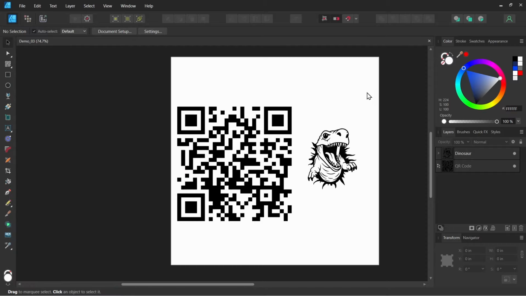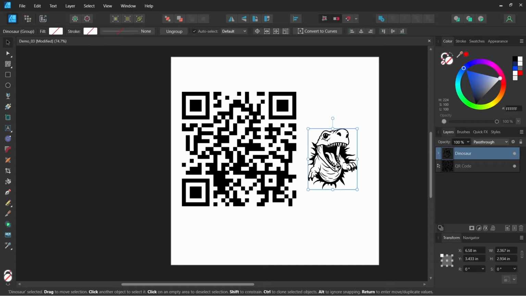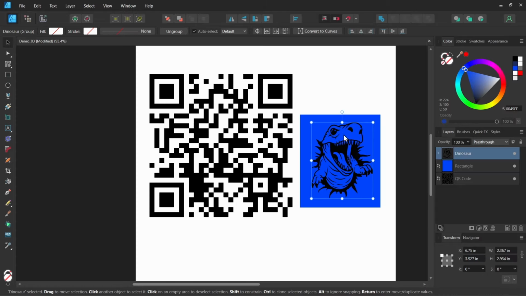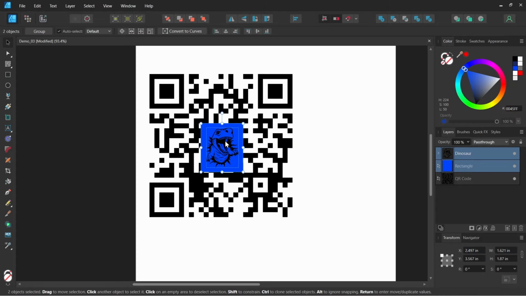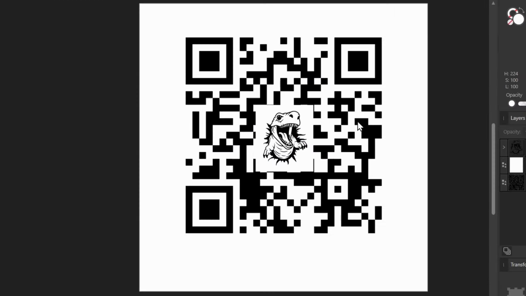Let's look at this example here. I have this QR code. Let's say I want to put this dinosaur on it. Well, I could take my dinosaur. Let's give him a background here. I'll center it. And now I can move it over my QR code. Let's shrink it. I'll put it there. I'll make the background white. Now I have my custom QR code design.